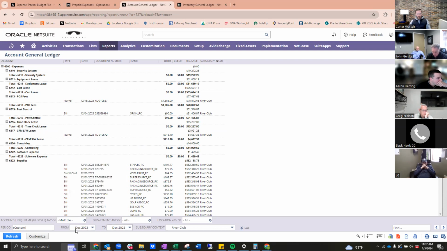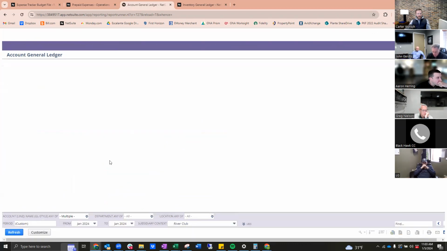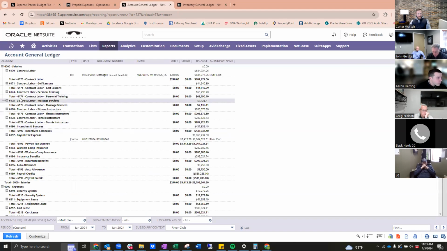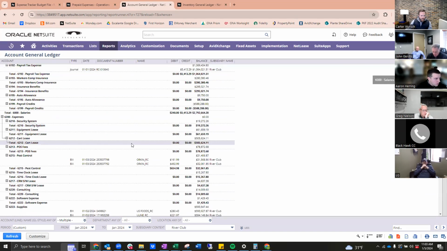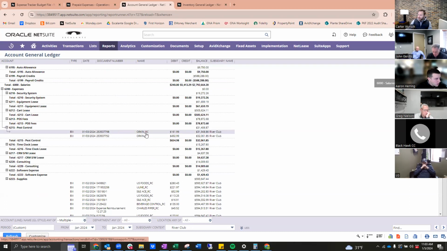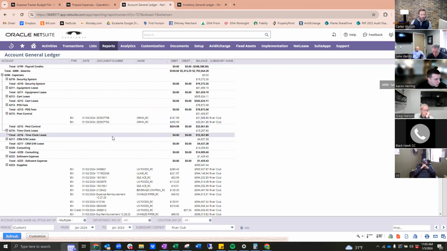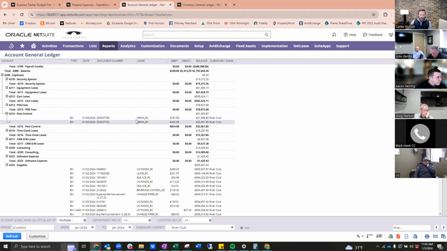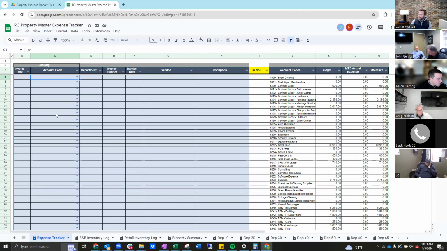I'm going to make sure I have the right date range. So let's just go ahead and look at January and I'm going to click refresh. What this does is for all of those expense accounts, it's going to show you all the invoices that went in here, right? So if I were to go back to expense tracker, I want to double check. I'm going to look at the GL and compare the two, right? I want to make sure that whatever's here in this account general ledger report is also here in NetSuite.